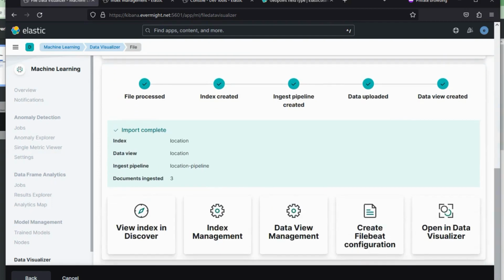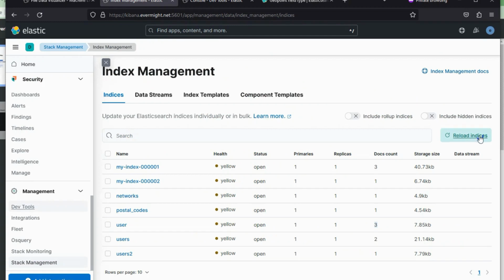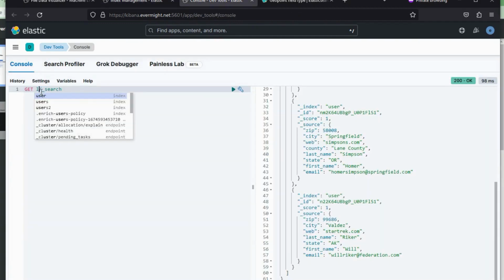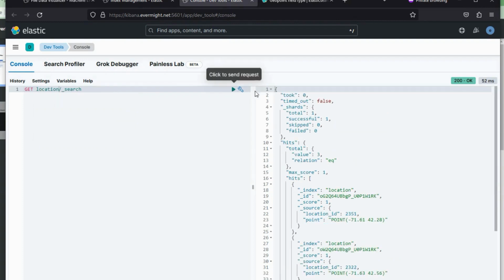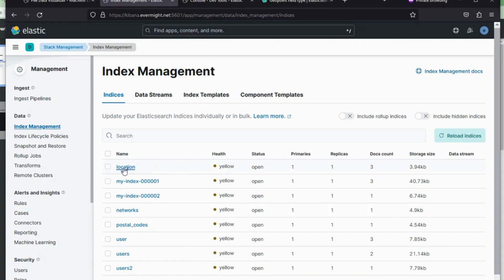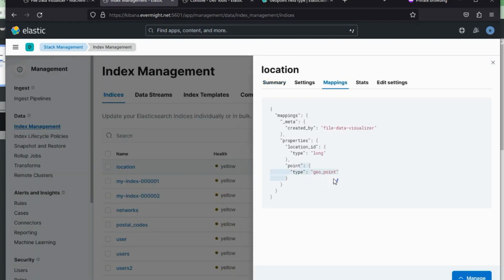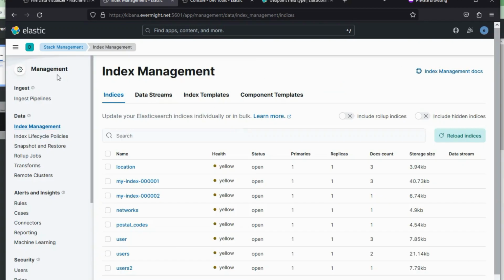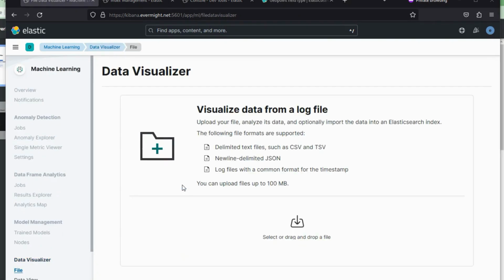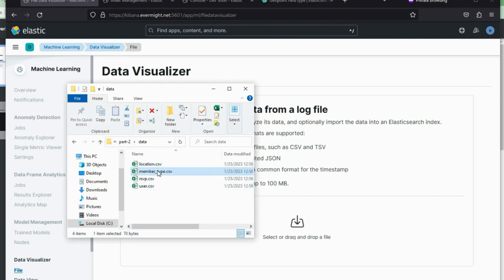Okay, it looks like things are in. If I go to my index management, let's reload indices, and we do see 3 documents for location. Let's do a quick search and make sure that it does come in as a point. In fact, I can double check the mappings over here. Great, okay. All right, so let's upload the next file, which would be the member type.